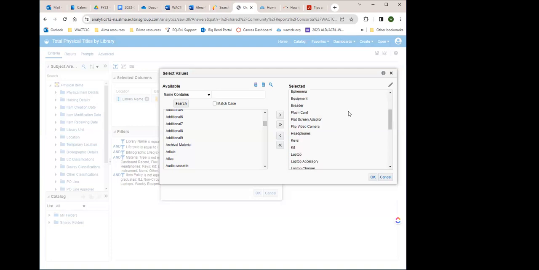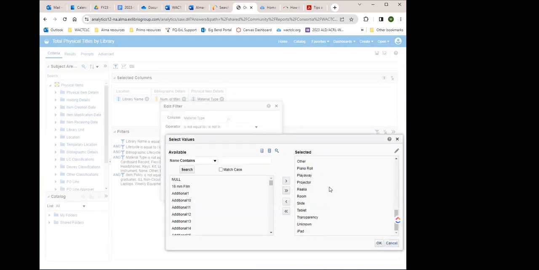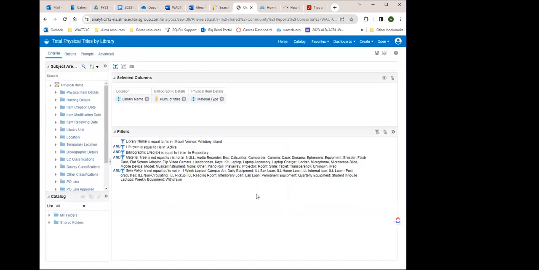E-reader, flashcard, adapter, camera, key. Okay. We should probably put mixed material back. Realia? No, because those could be laptops. Okay. Let's see if we even change anything, because there's a material type for laptop, so it could be something else. Realia could be, yeah, who knows what Realia could be? Who knows if anybody's even using that? Yeah. Okay. Let's see if we changed the number.